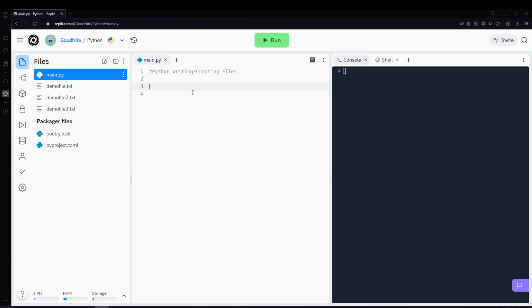Hi guys, in this video we'll be learning how to write to an existing file. There are two ways to write to a file, and those two are first A and second W. A stands for append, and this means adding to the end of the file.